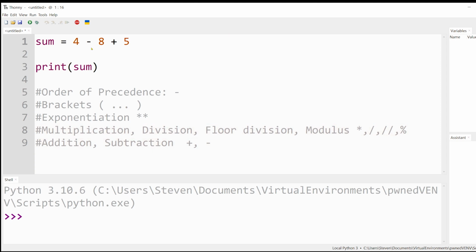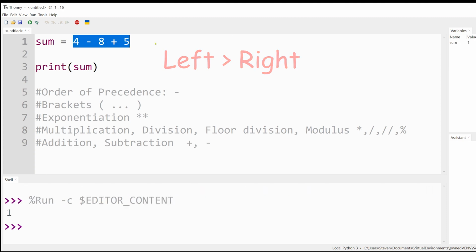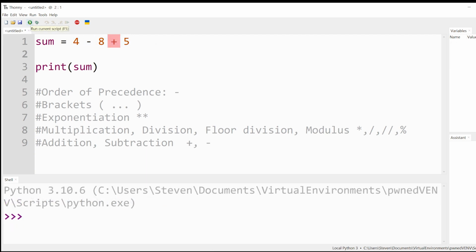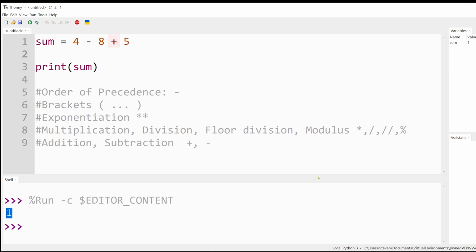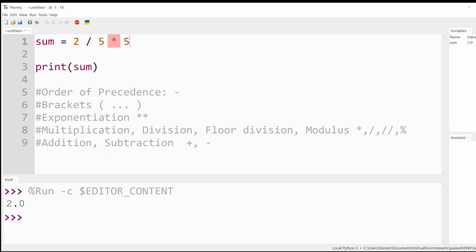When we're dealing with a situation like this, we have to sum the values from left to right. For example, in this new expression, we start from the leftmost operator first. So 4 minus 8 is minus 4. Then we add 5 and get plus 1. The same is true for the next expression. We divide 2 by 5 first, then multiply the result by 5 to get a value of 2.